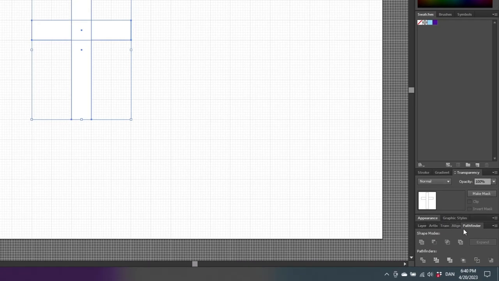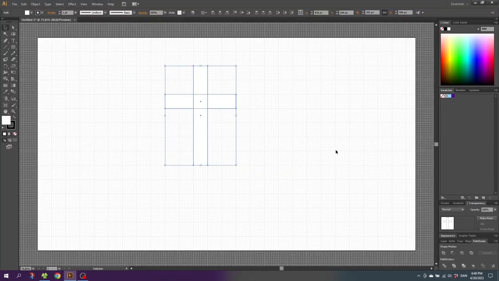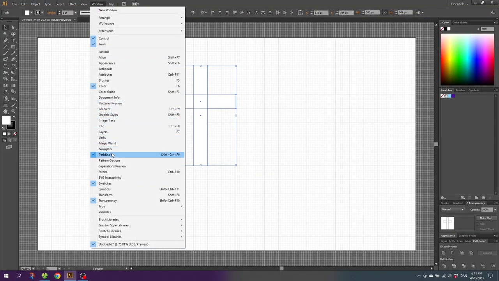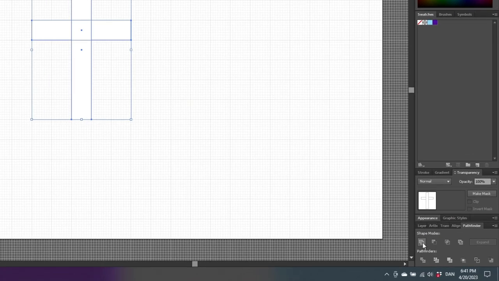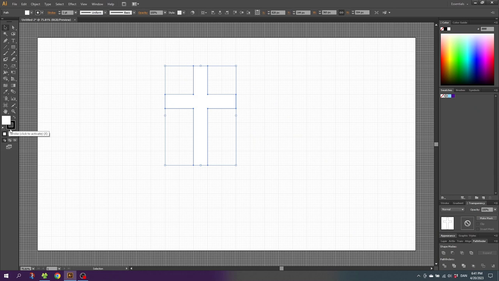Then go to the Pathfinder menu right here. If it isn't open, you can go to Window and find the Pathfinder panel right here. So go to the Pathfinder panel and click on this button right here that says Unite. Then go to the Fill and unselect the fill. And now click anywhere on the canvas to unselect the cross as well.